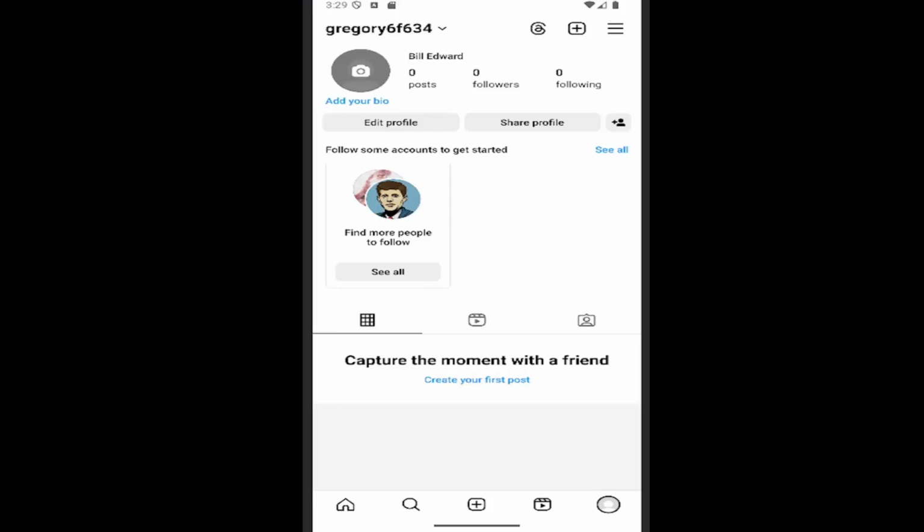In today's tutorial, I'm going to show you guys how to find and locate accounts that you have muted on Instagram. So this should hopefully be a pretty straightforward process here, guys. And without further ado, let's go ahead and jump right into it.